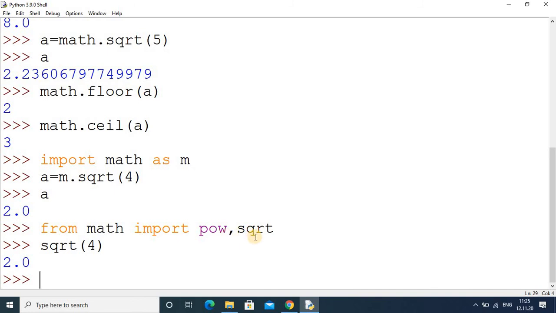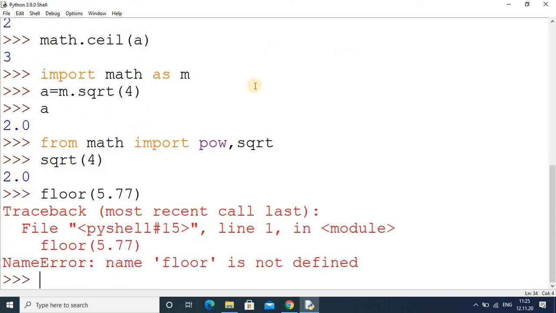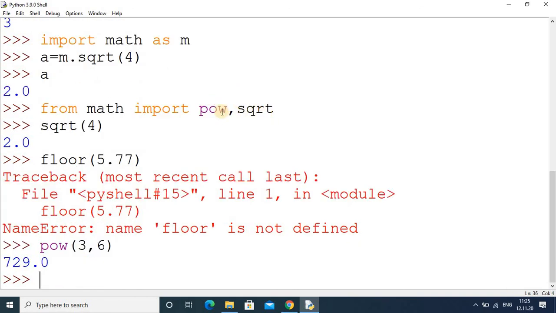So the question comes in your mind, whether it will be eligible for others also. Suppose I am writing the floor function, I want the floor of this number. It will show an error message because we didn't include this. It will be eligible for the power and square root only. So whatever functions you want to import, you have to write them so that you can directly use them. Now I am using power, power of 3 comma 6. You see the output is directly coming because we have already imported.